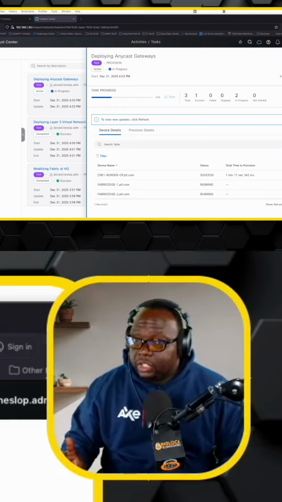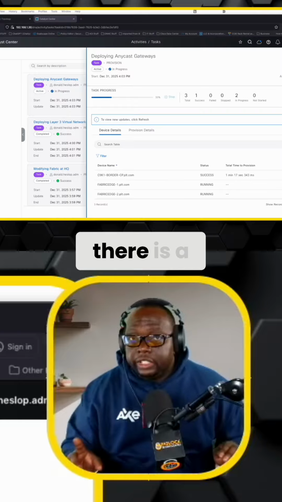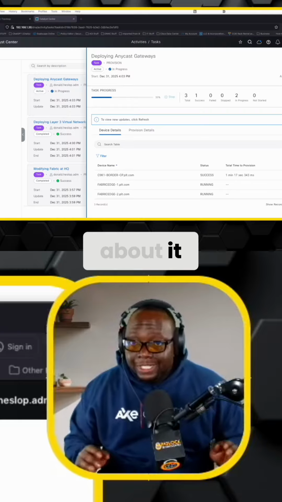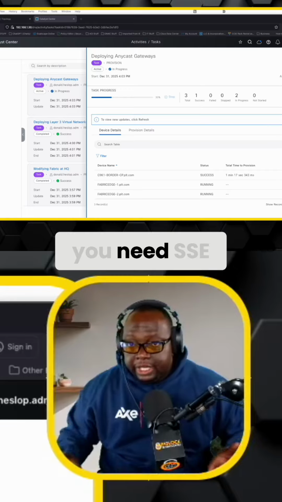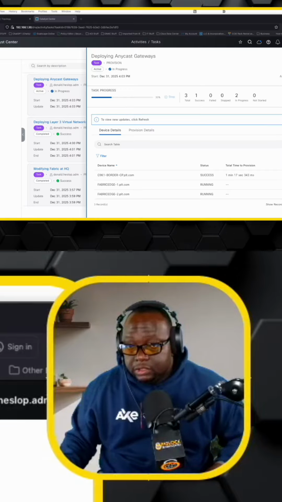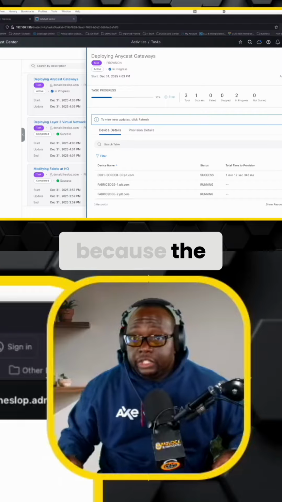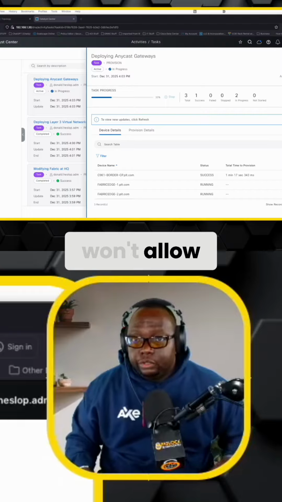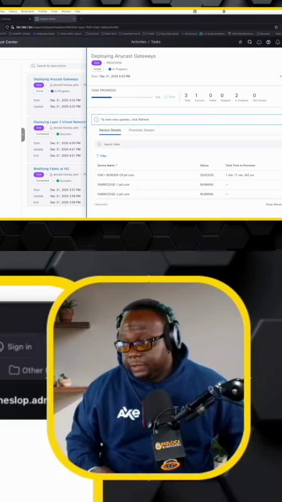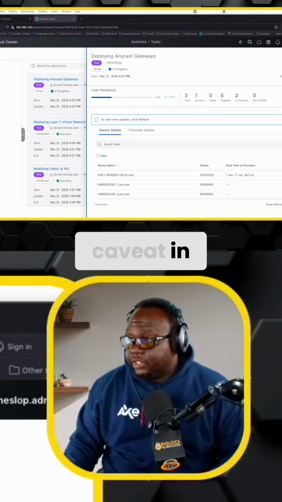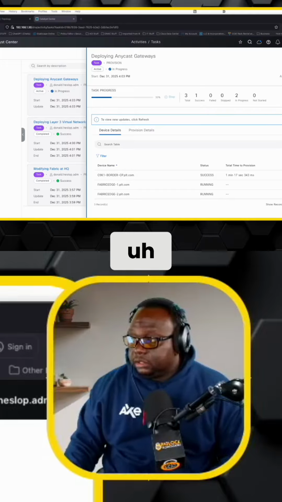Now, in EVE-NG, there is a stipulation here while I'm talking about it. If you were to do this outside of EVE-NG, you need SSD drives, because the OVA file won't allow you to install it on non-SSD drives. All right, so that's another caveat of trying to do this outside of EVE-NG.